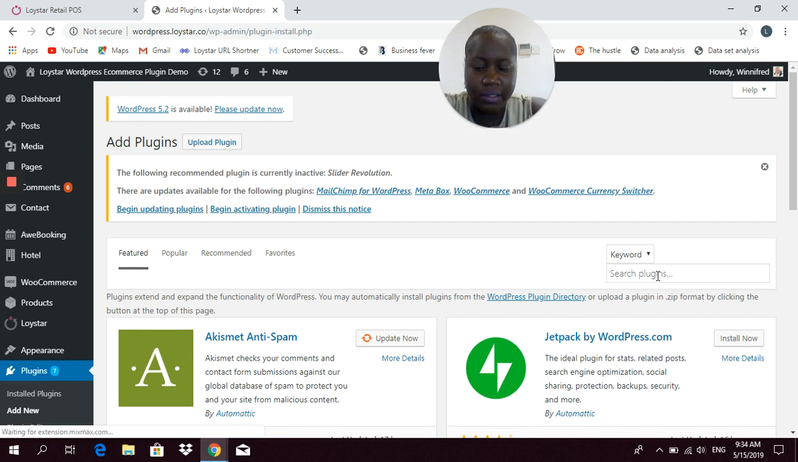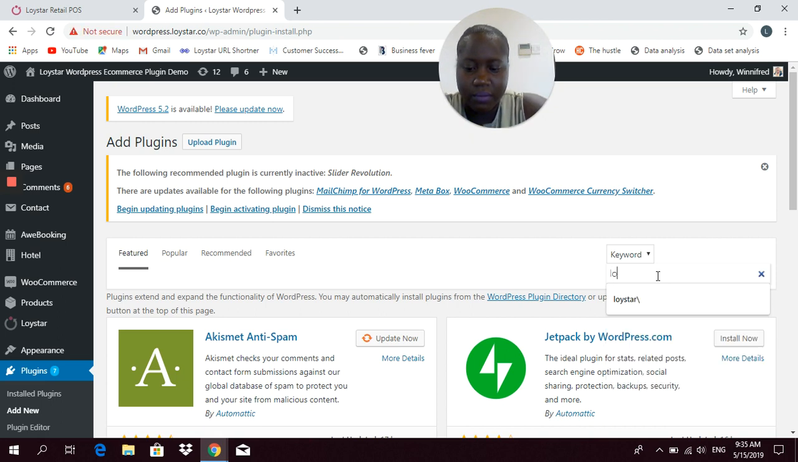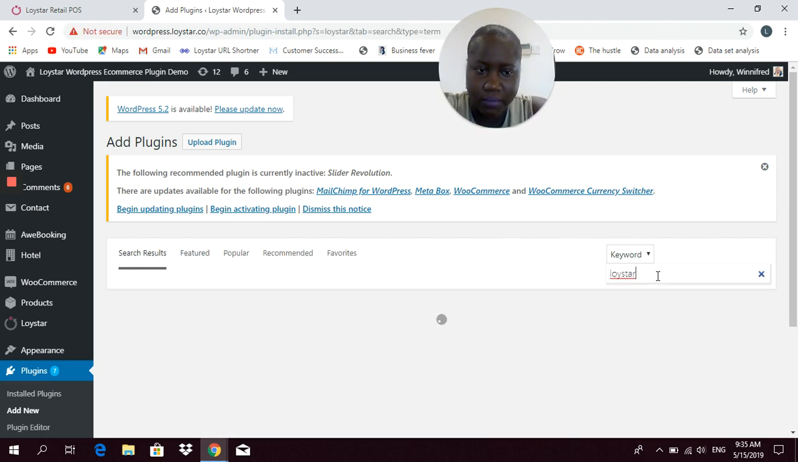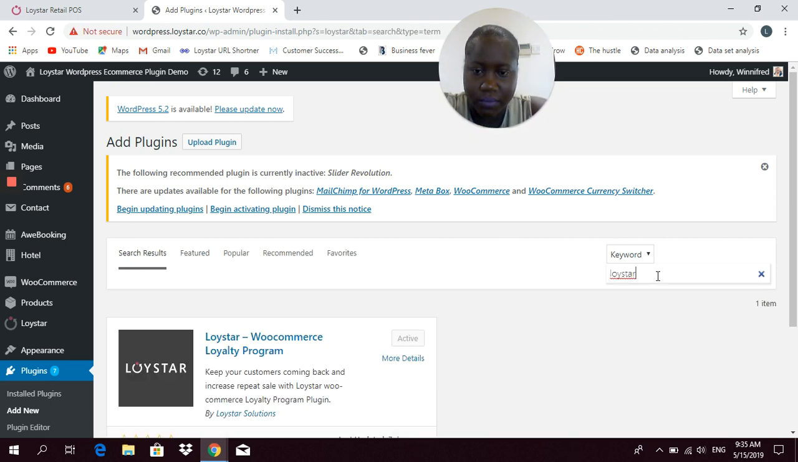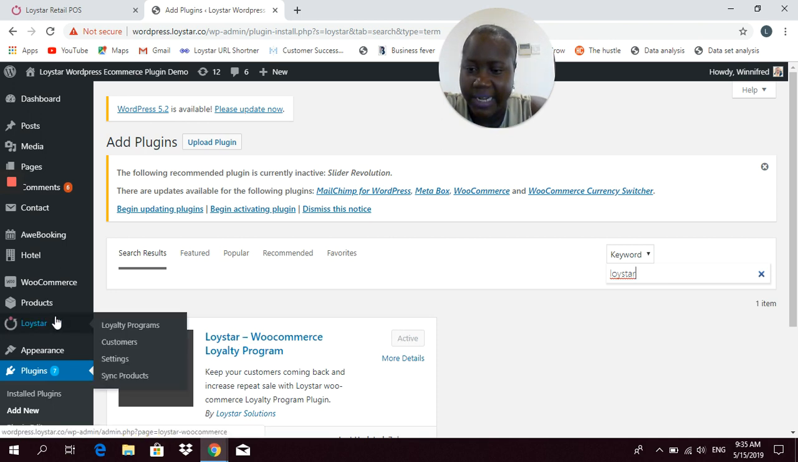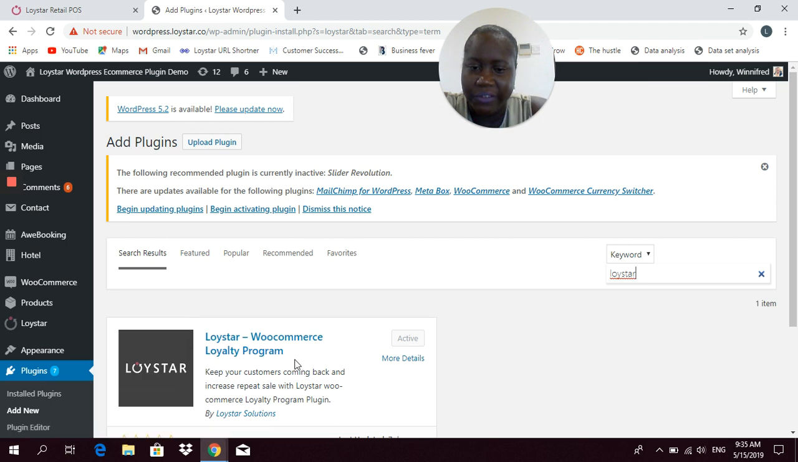Here you search for Loystar. Endeavor to type the name out in full. Here you have the Loystar plugin. This is already active because I already have it here. But if you're doing it for the first time, you will need to install it and activate it. So I've already installed mine. So let's go and sign in.